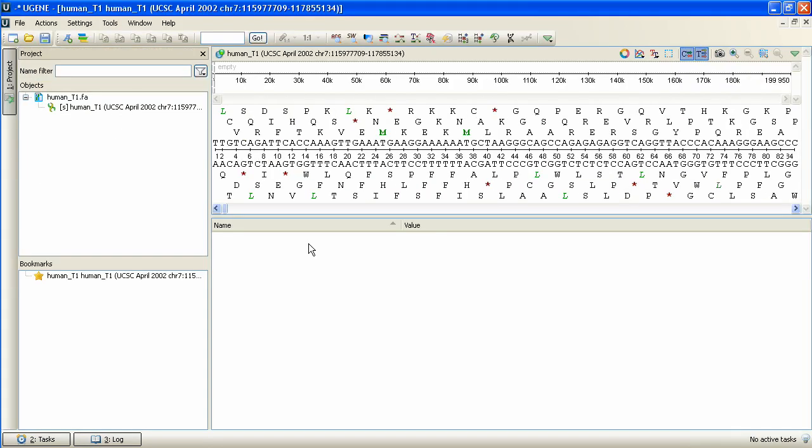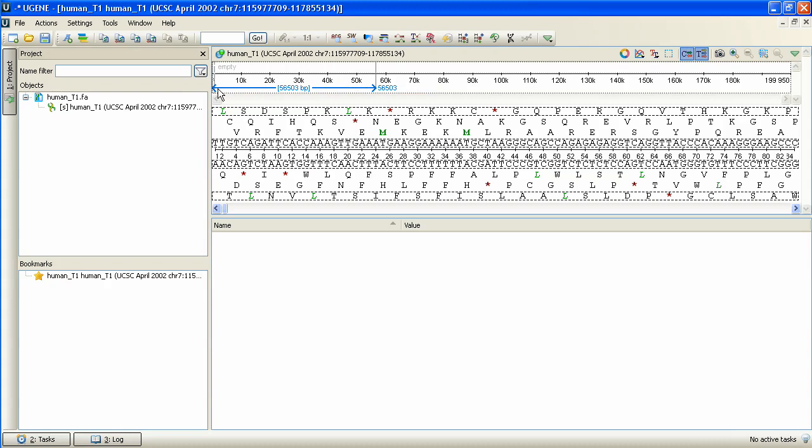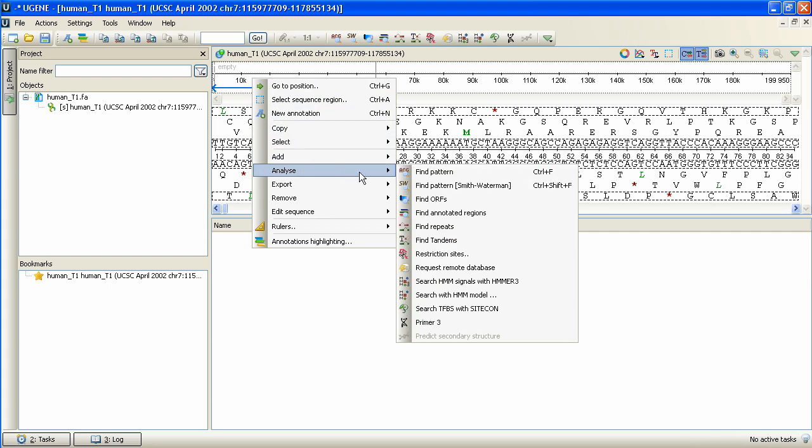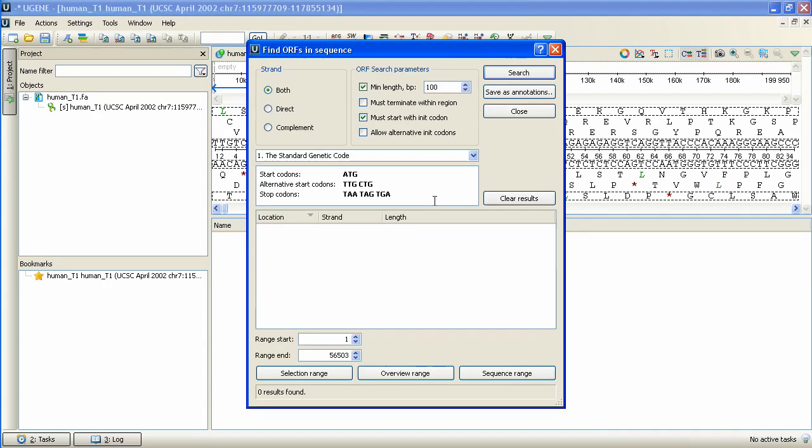Now we select a sequence region with mouse. To search for ORFs, we right-click, bringing up the context menu, select Analyze, and then Find ORFs menu items. The dialog box appears. Let's consider its options.